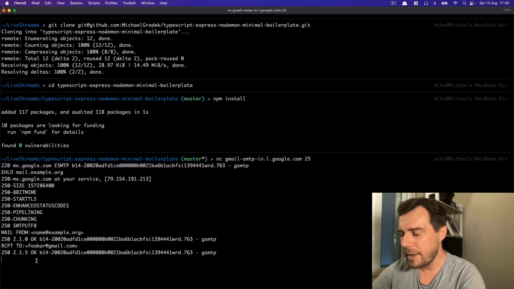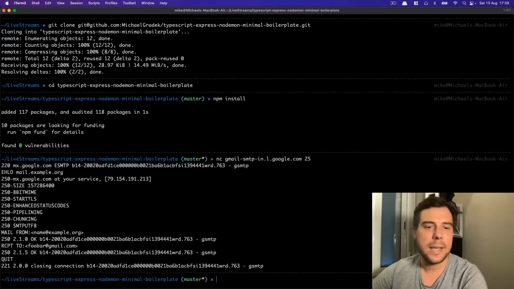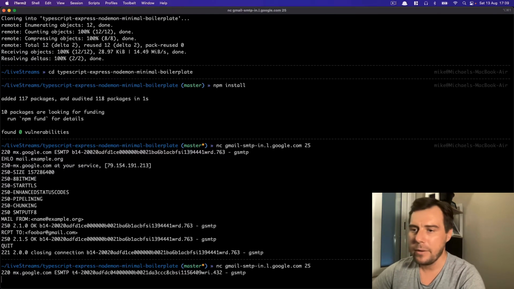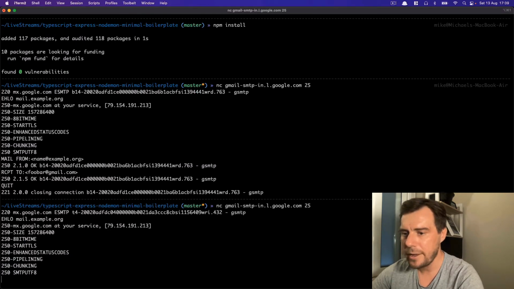The last command we can say is quit, okay? So this would basically close the connection. So like this, we have used the SMTP protocol to actually validate an email inbox on Gmail, right? Let's try this again with another email, right? So I'm going to say EHLO mail.example.org, okay?